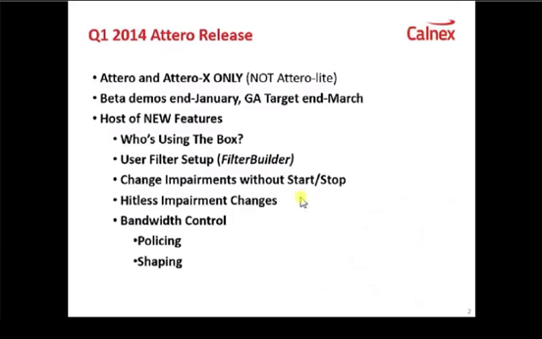The ability to change impairments on the fly without having to start and stop, and the ability to do all that without having hits. So the hit list changes the impairments. And then finally, we showed you a demonstration of the GUI for the bandwidth control, as well as a working demonstration of the shaping part of that algorithm.